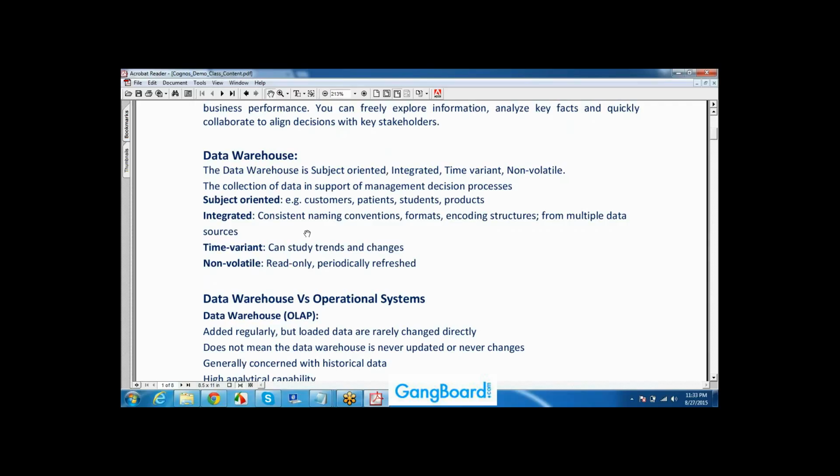Non-volatile. See, database and data warehouse. This is non-volatile. Database is volatile. What is meant by volatile? What is meant by non-volatile? These 3 points you understood, right? Subject oriented, integrated, and time variant. The fourth point is non-volatile. Non-volatile in the sense, see, database, when you go for any transactions, like you went to an ATM and withdraw 10,000 rupees, as soon as you withdraw the amount, it should go and update into your system. I mean, your net banking, your bank account, whatever it may be. It has to go and update into your system. That's it.